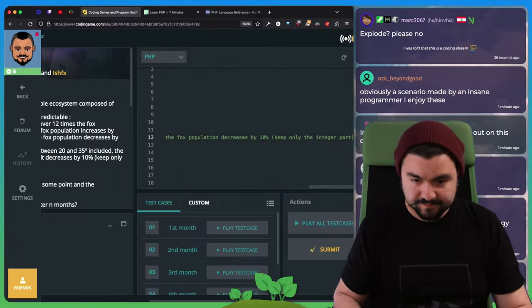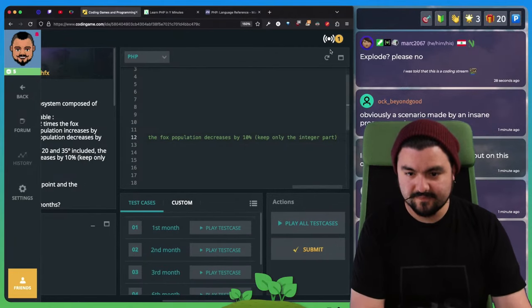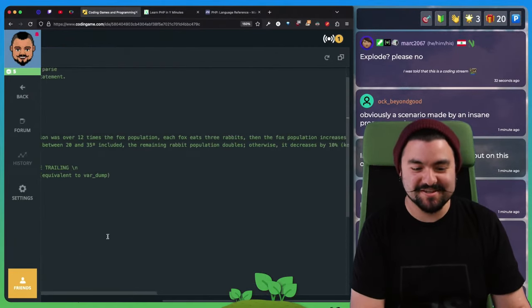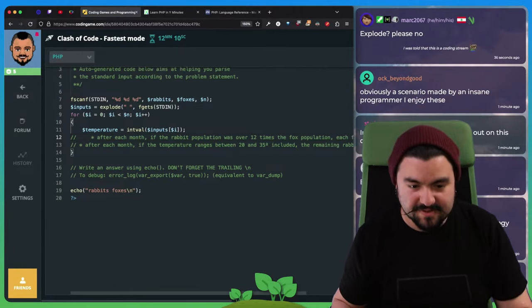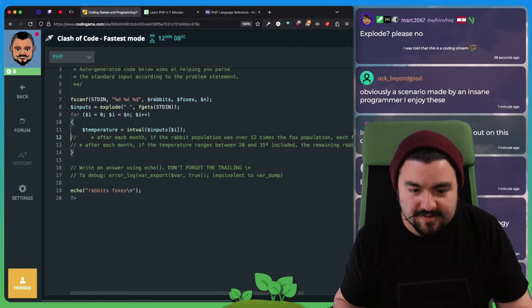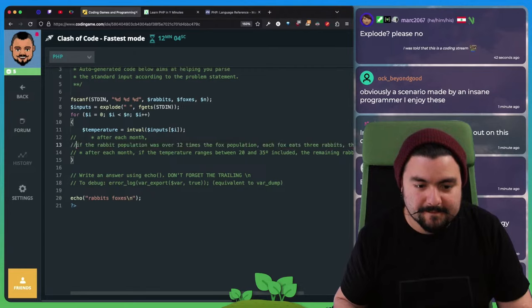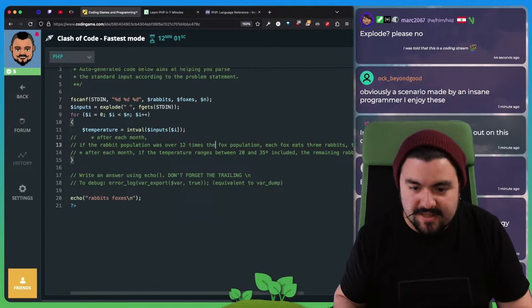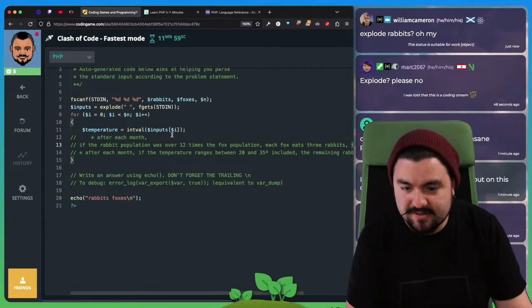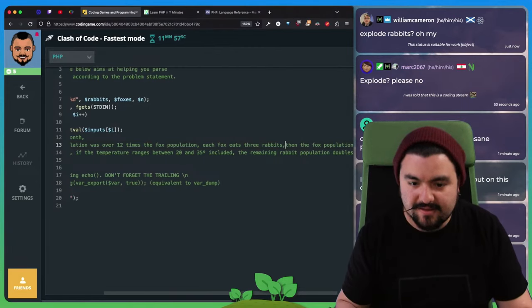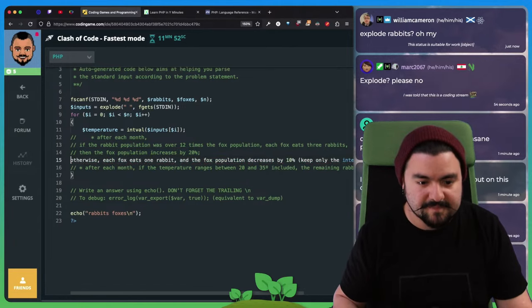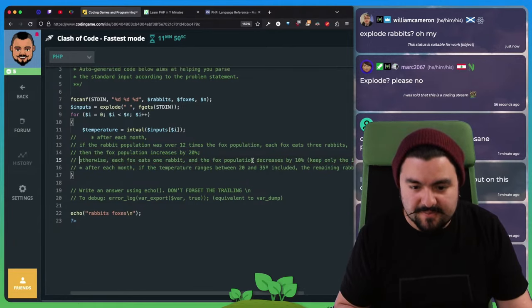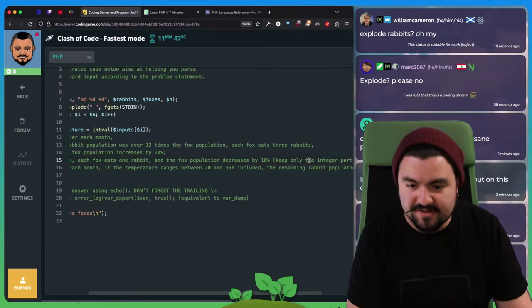Okay. Explode is like split string. All right, after each month, if the rabbit population was over 12 times the fox population, each fox eats 3 rabbits, then the fox population increases by 20%. Otherwise, each fox eats 1 rabbit and the fox population increases by 10%.